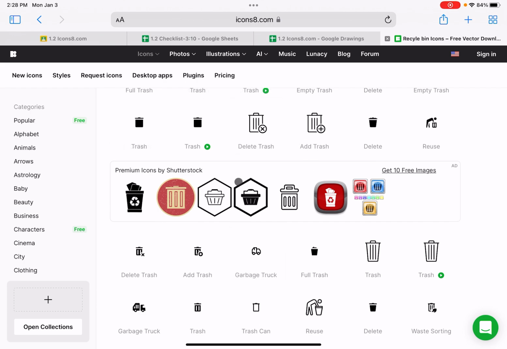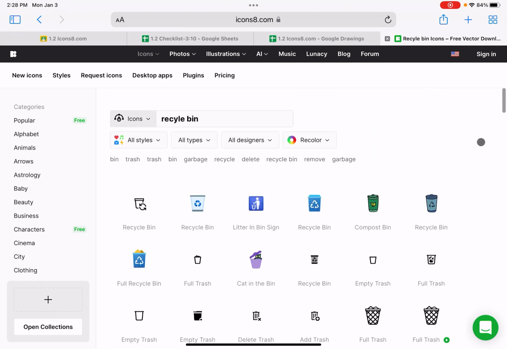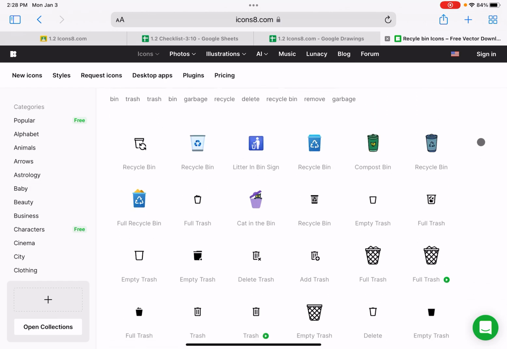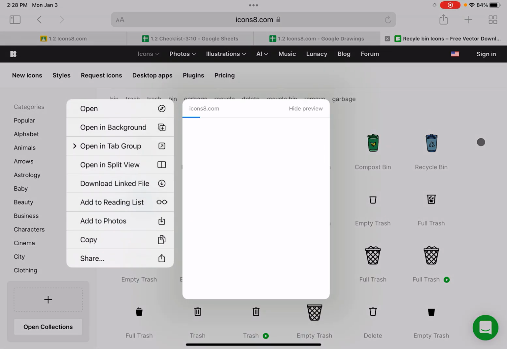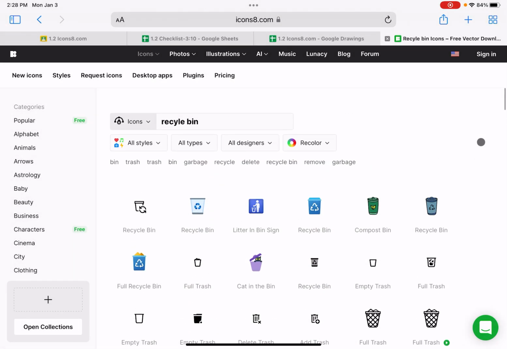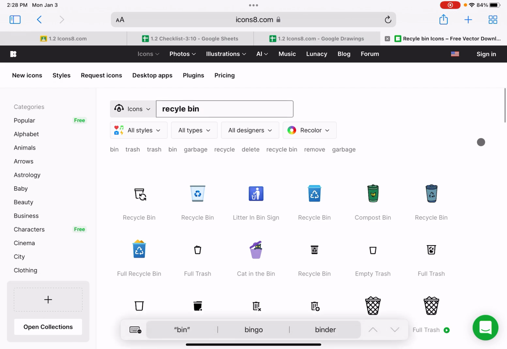Don't go to these that say premium icons by Shutterstock because you're going to have to pay for those. Don't do that. Find the ones that are free. Maybe you like this one and then do add to photos. So you want to make sure you're finding icons that are free. And you also want to make sure you're just selecting the very small ones.